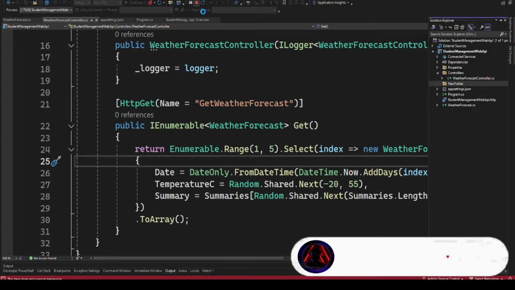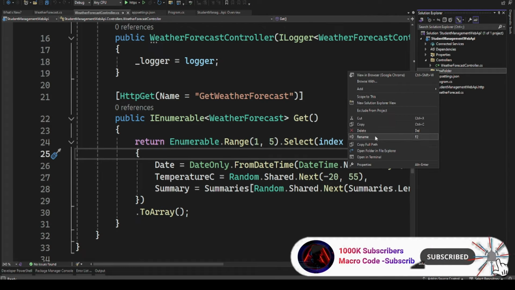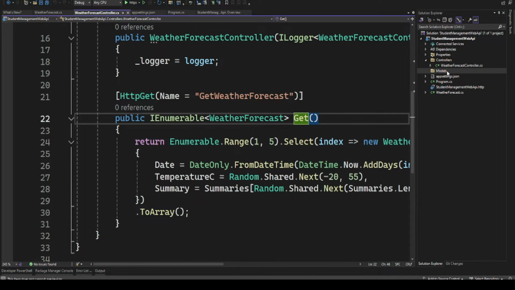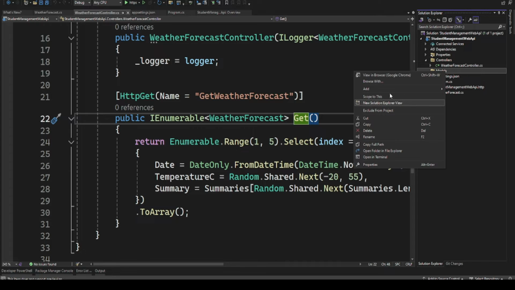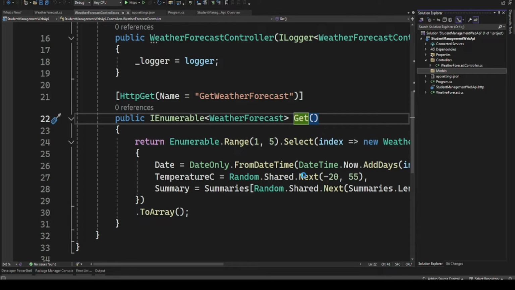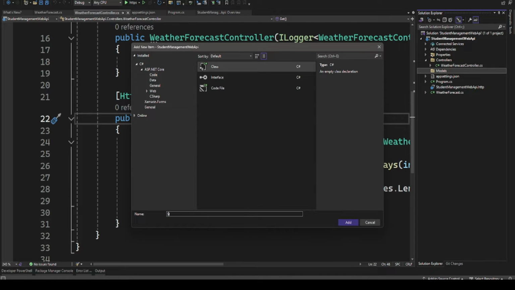So let's just stop our API, then name this, then call it models. Then I'm going to create a class. I'm going to create a class called student. So this is a student.